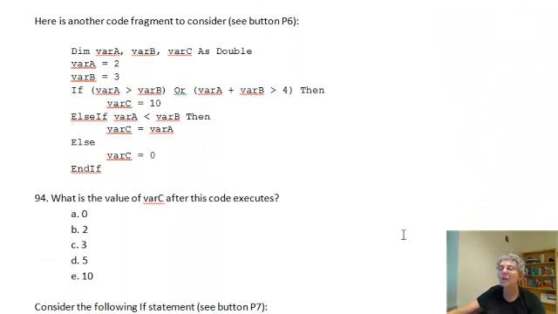What's the value of C after this executes? Well, here you have to evaluate a little more complex if with a little more complex condition. So A is 2 and B is 3. A is not bigger than B, but A plus B, 5, is bigger than 4. So this compound condition is true. So we're going to do var C equals 10, and that will be E.